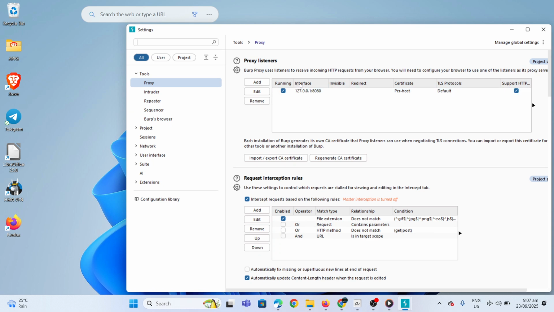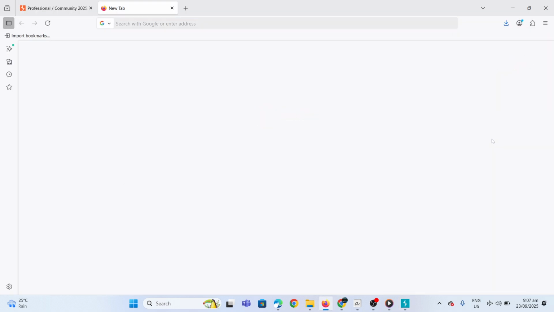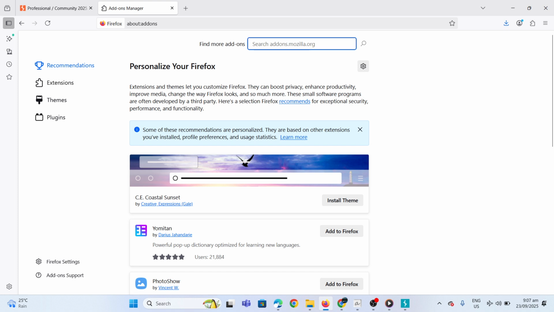The next part involves setting up a browser. We'll use Firefox for this demonstration. Go ahead and open Firefox. Click on the menu button that looks like 3 horizontal lines at the top right corner. Then head to Add-ons and Themes.